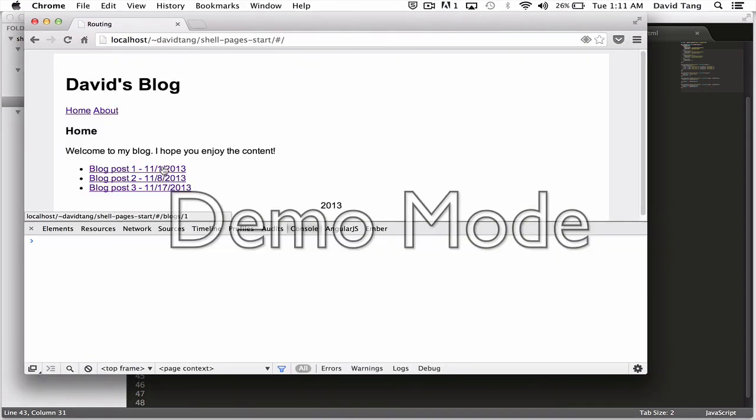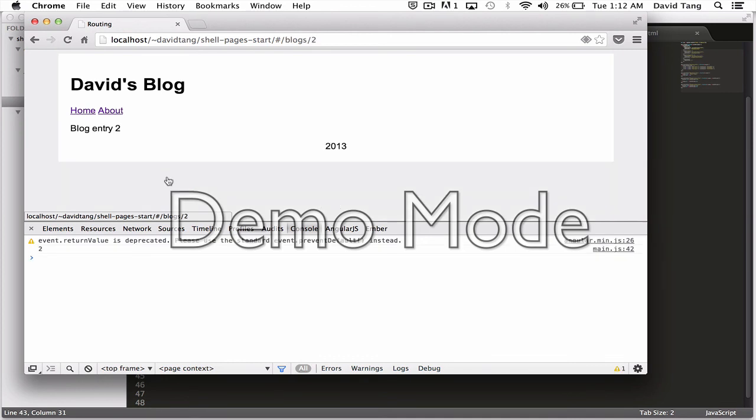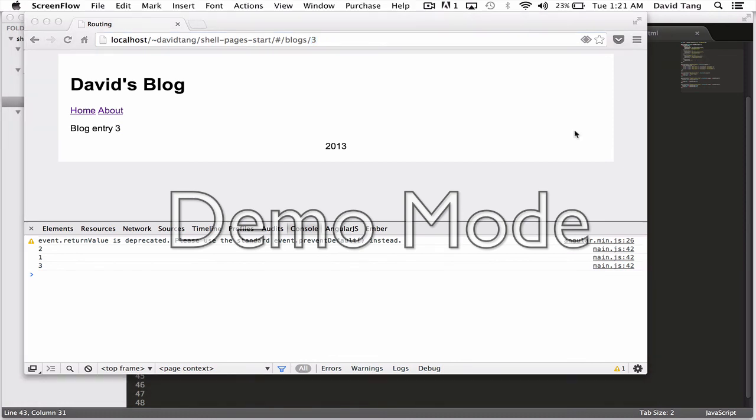Now if I see all of my links, if we look at the URLs, we can see /blog/1, 2, and 3, which is what we want. If we click on one of these, we can see blog entry 2, go back to home, blog entry 1, and blog entry 3. So we can see that this is actually getting bound, and we're pulling the ID from the URL through the routeParams object. So that is an overview of how we can use Angular's ngRoute module to create routes in our single page application.